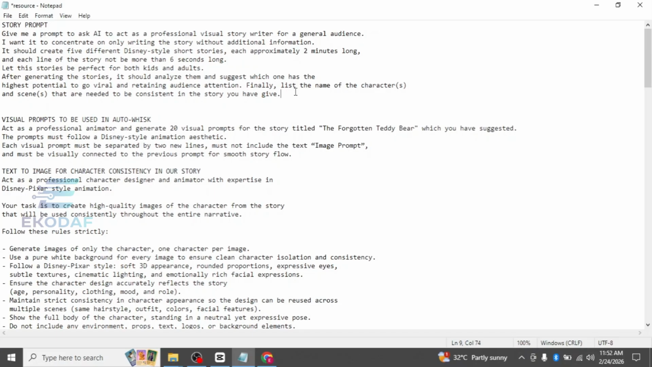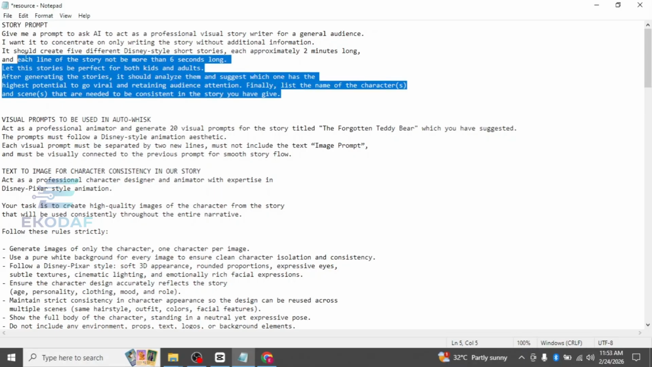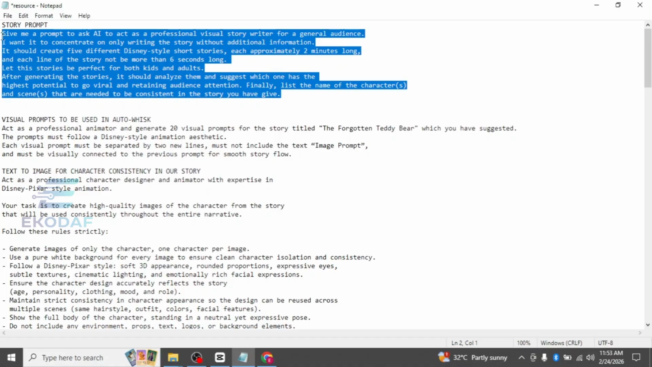Let's get started. This prompt will tell AI to give us 5 different stories, each approximately 2 minutes long. These stories will be perfect for both kids and adults. After that, it should select the best one that has the highest potential of going viral and retaining audience attention. So this is the instruction. It will give us the master prompt for the stories we want.